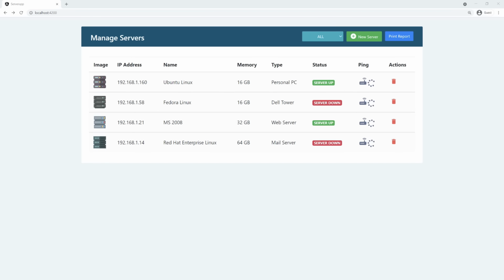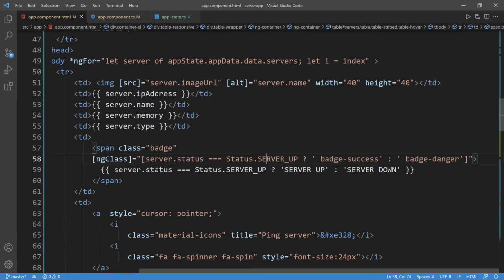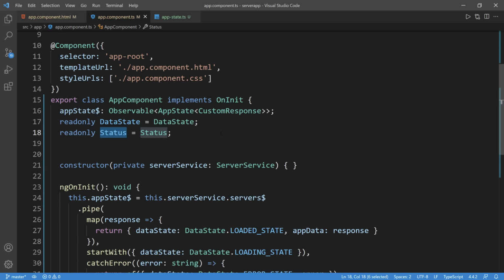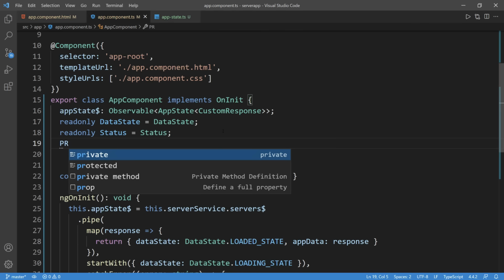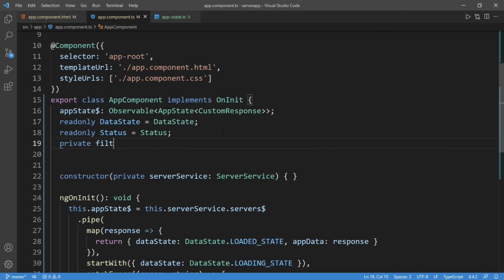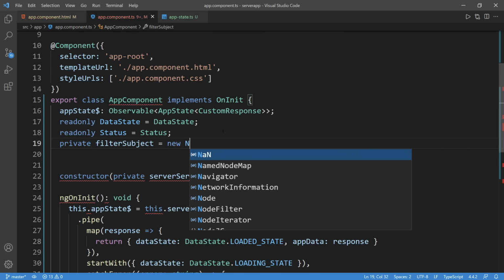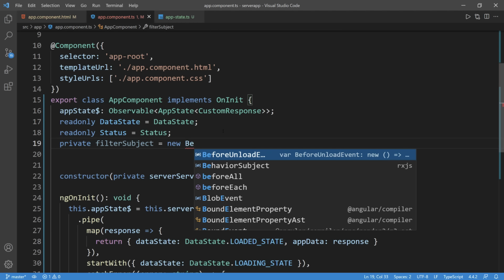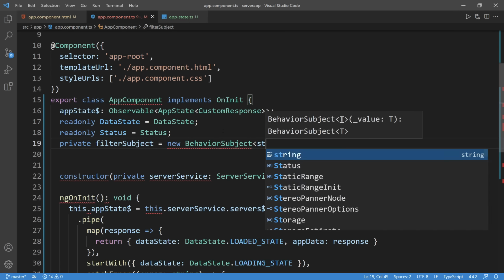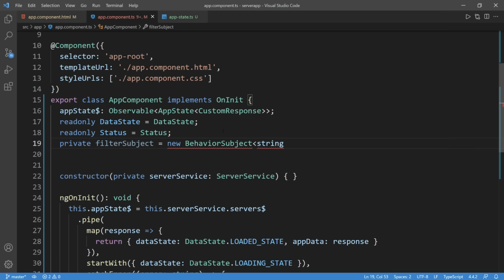So let's go back to Visual Studio Code, and I want to go to the component. Inside of the component, I want to create a filter subject. So I'm going to go down and create a private field, and I'm going to call it filterSubject, and it's going to be a subject. So we're going to set it equal to a new BehaviorSubject. We have to give it a type, and that's going to be a string. And we also have to initialize it with an initial value because it's a BehaviorSubject. So here I'm going to give it an empty string. So this is going to be the filter subject.